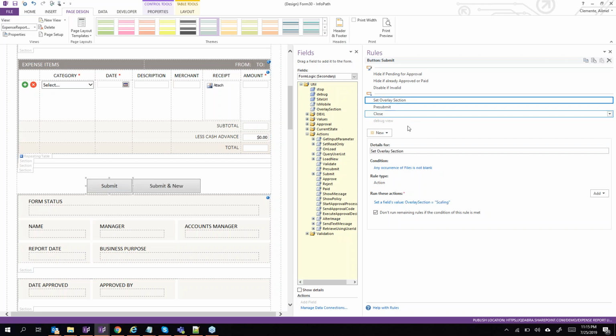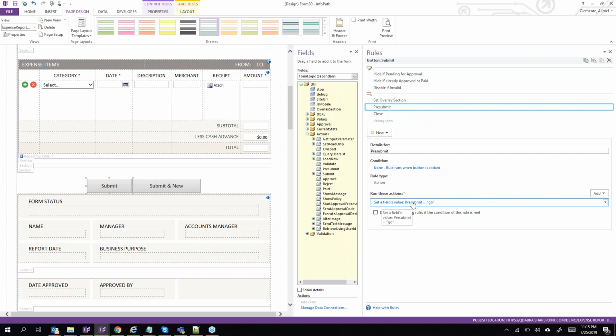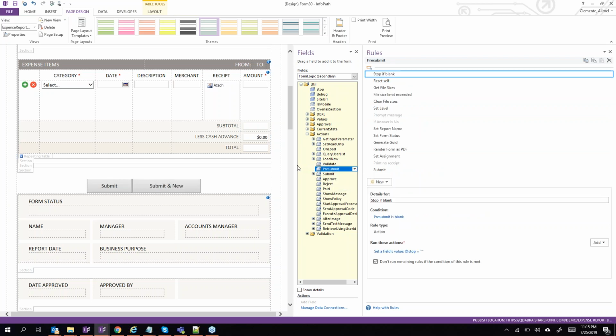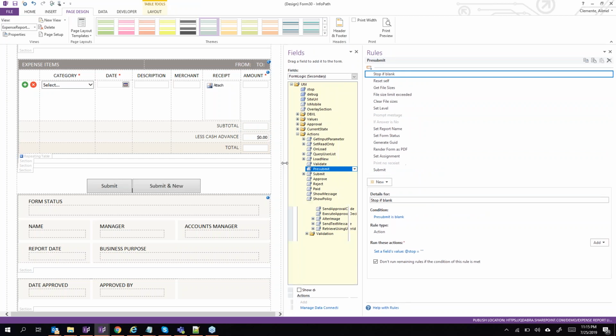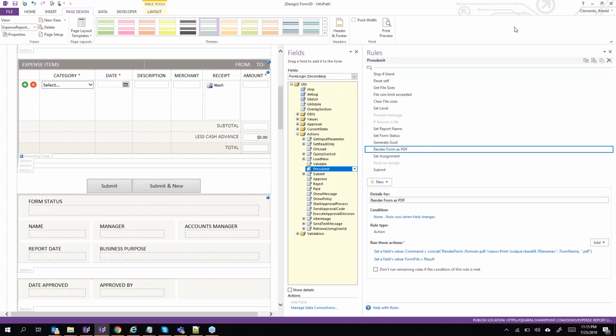So we show the overlay section if it detected some big images, right? And you saw that. So then we try to pre-submit, and we've got a centralized logic technique here. So we're going to that node in the form logic data source and look at the rules here. This is what we're interested in, the render form as PDF rule, where we're calling the render form command and passing in the new parameters.